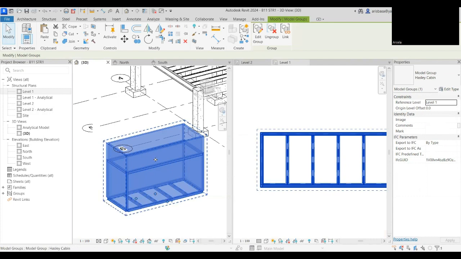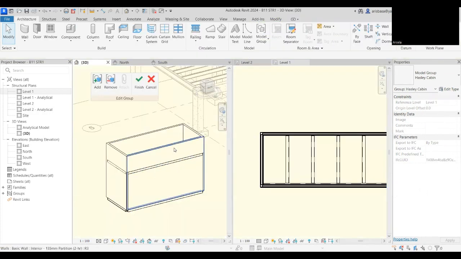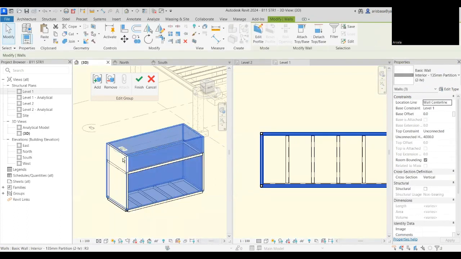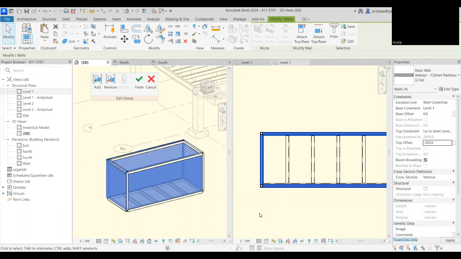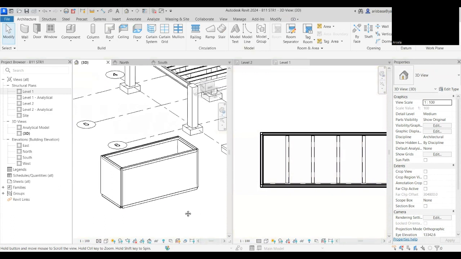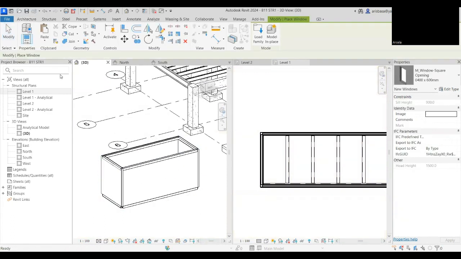It's a bit high, right? You can modify it later. Edit group again, and then you select all of these, and you already know the height, right? Level 2. Minus 200. There. The cabin is taking shape. Right, window, simple window.